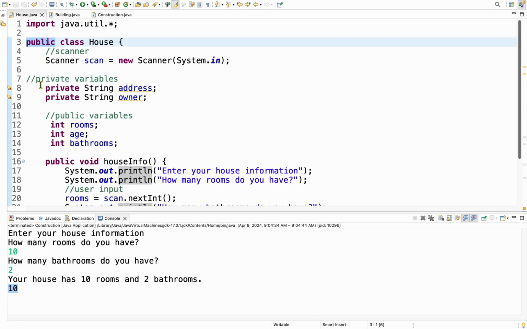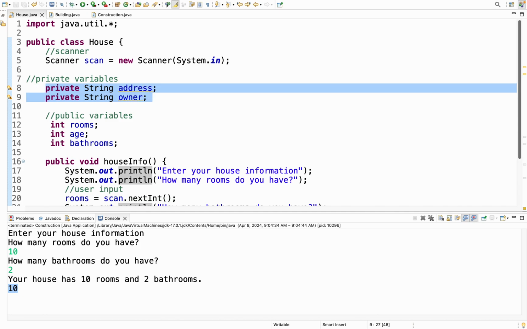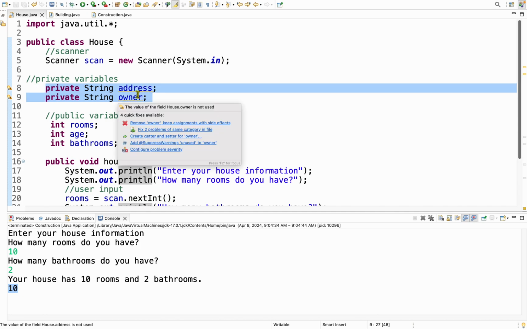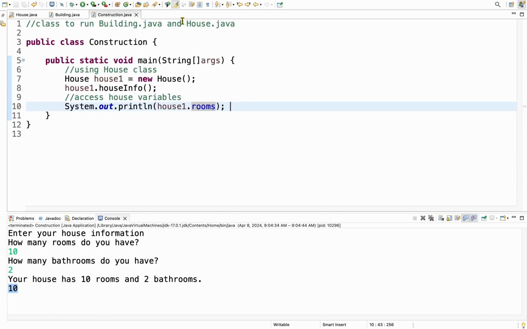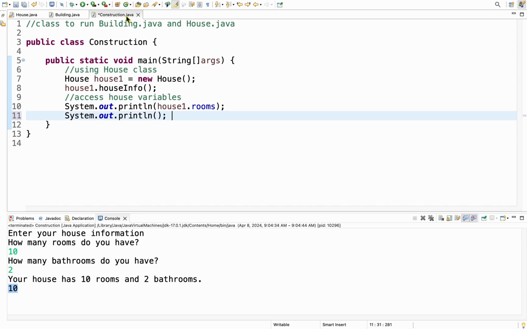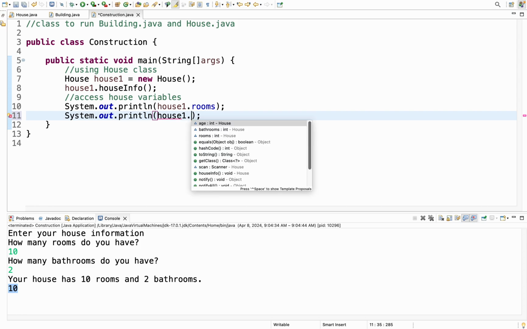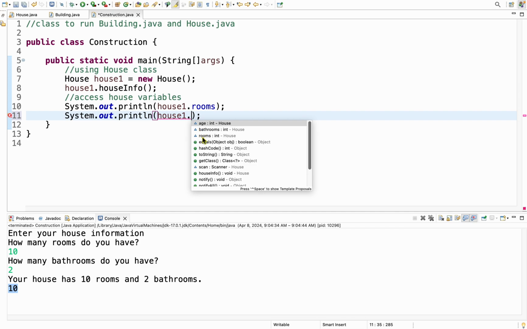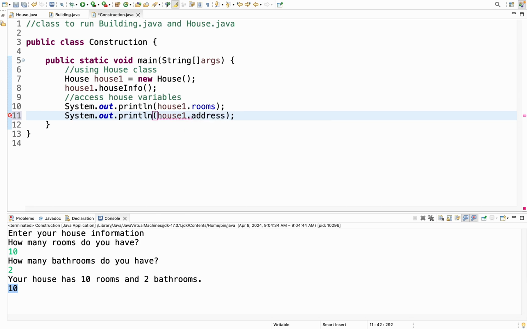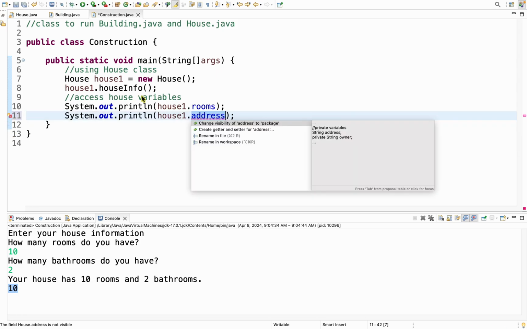Now, let's take a trip back to house. Remember when we first started this, we created these private variables? So the private variables are private. They're not going to be seen by this construction class. What do I mean by that? If I were to try to print out that address, so we can do house1 dot address, you see here in this list, there's only those 3 variables that were public: the age, the bathrooms, and the rooms. If I were to do address, then you see we're getting an error right here.